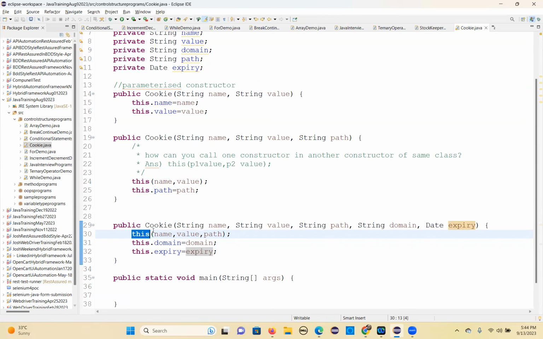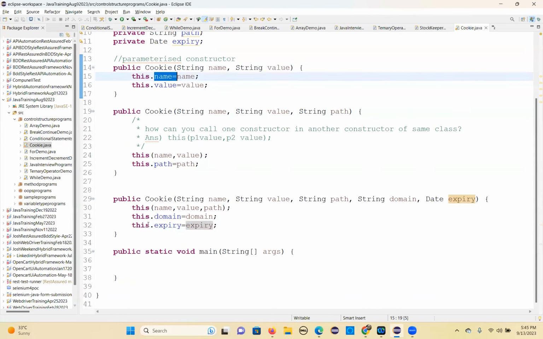So this keyword has three advantages. One is to represent the instance variable. This keyword is used to represent the current class instance variable. This keyword is used to call one constructor in another constructor, or to invoke one constructor in another constructor, and to invoke non-static method in the same class. So that purpose you can use.